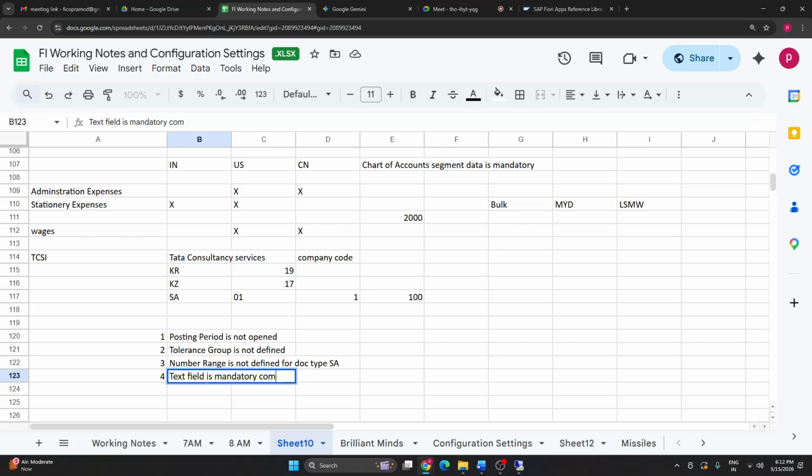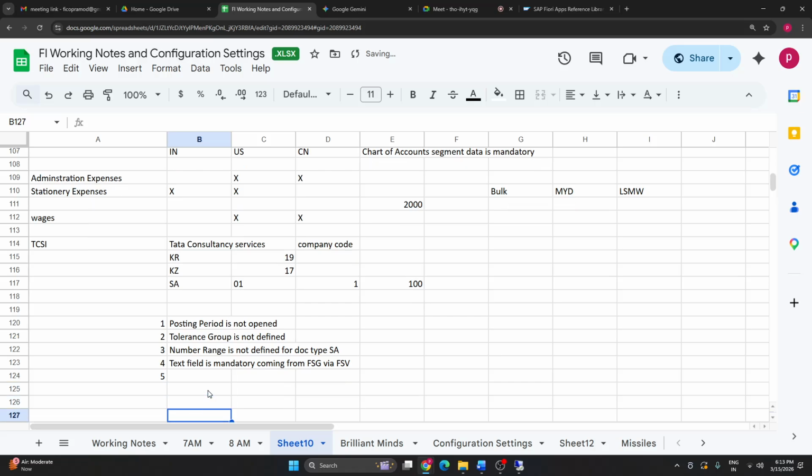The text field mandatory setting is coming from the field status group, via the field status variant. Agree? Correct. Fifth one, don't worry, you will see more errors further.